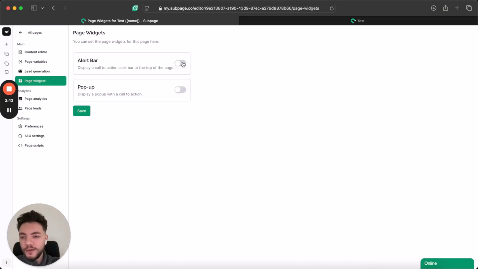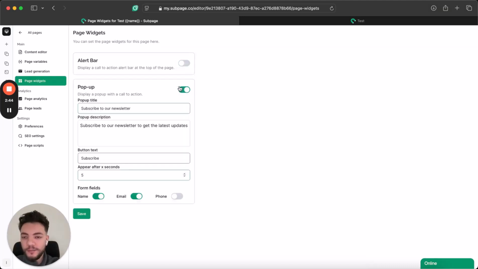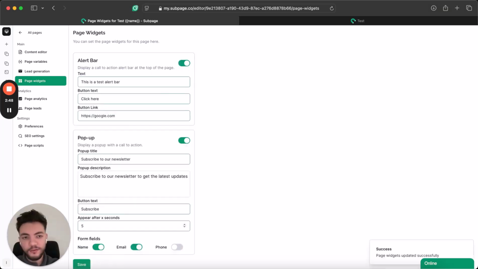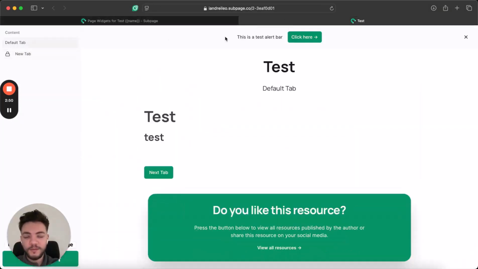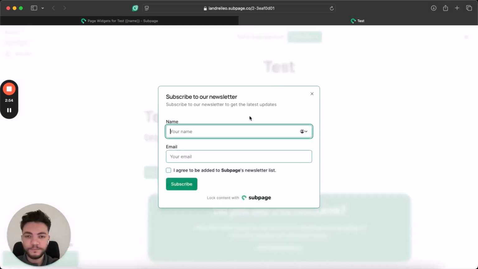Also, we have two page widgets for the moment, the alert bar and the pop-up, which is basically, yeah, you probably know. The alert bar is this one, and the pop-up will appear in a few seconds here.